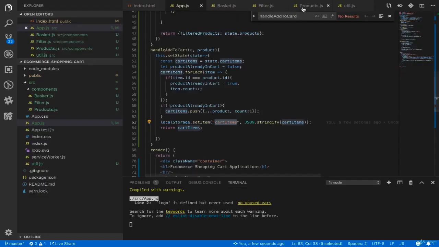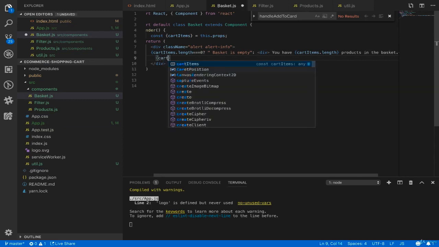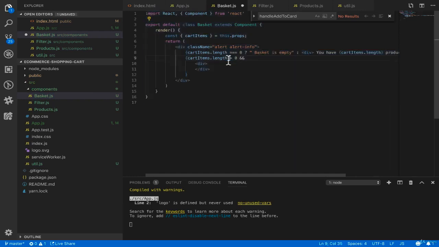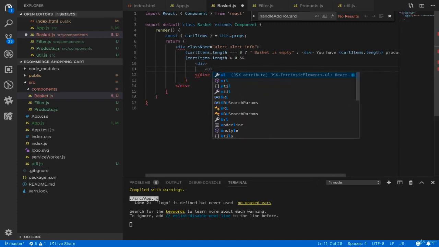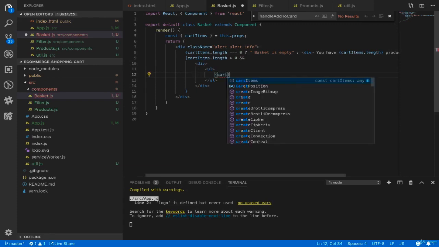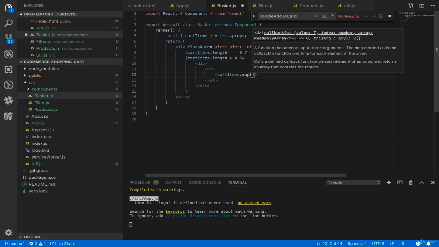Let's list the products inside basket.js. Here we need to check cartItems.length, and if it's bigger than 0, and here we use a div to show the product items in the cart. Here we use an unordered list, and inside that we use the map function for cartItems to convert cart items to JSX elements.